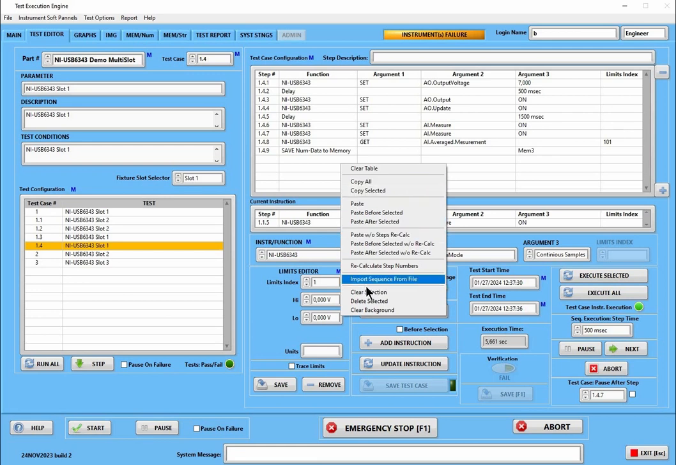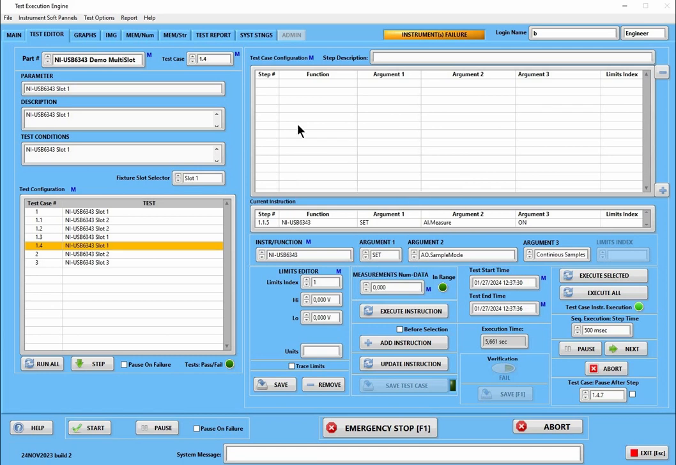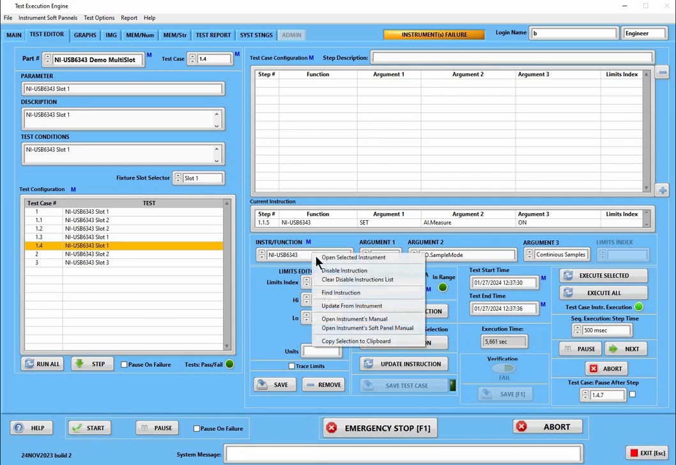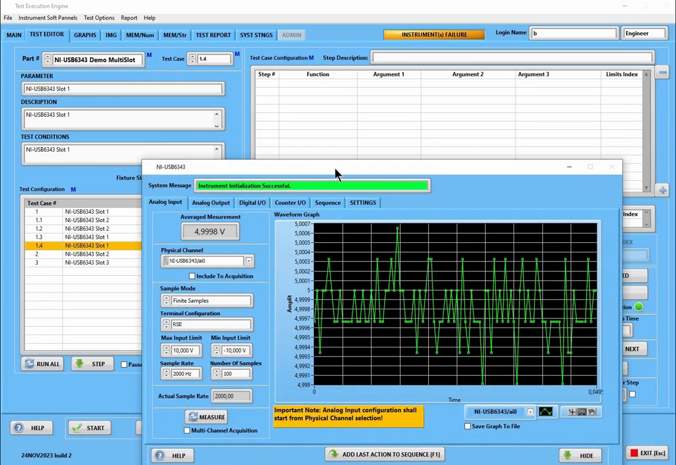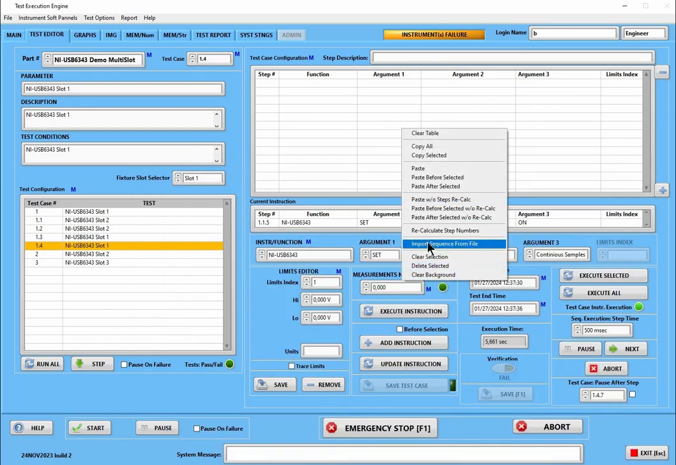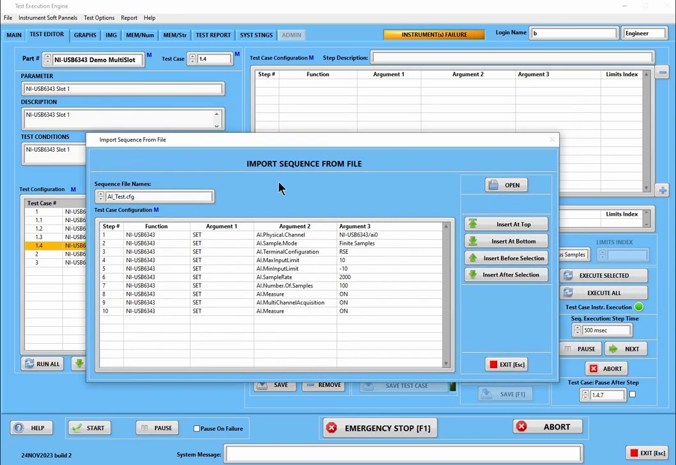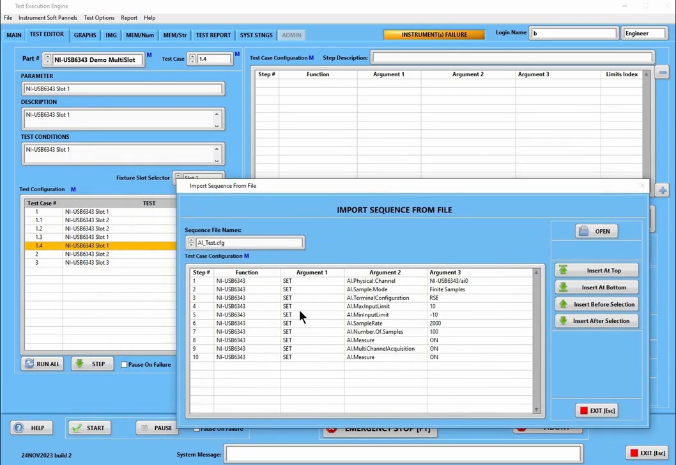The next menu item we have to talk about is the Import Sequence from File. Before execution of this menu item function, we have to go to the instruction/function selector and from its user menu select the instrument of interest. In our case, it will be the NI USB 6343. Now, after we specify which instrument instructions sequence we want to use, we have to go to the test case configuration user menu and select the Import Sequence from File menu item. The Import Sequence from File window will open and, if previously saved, the sequence file name selector will be populated by their names. Let's select the AI_test.cfg file and press the Open button. It will result in populating the local test case configuration table with the contents of that file.